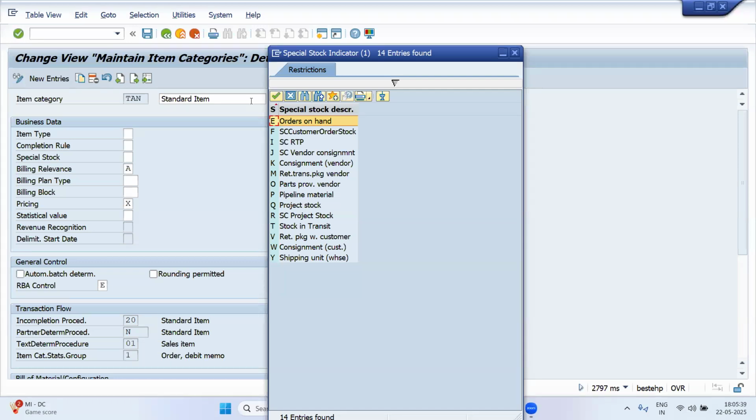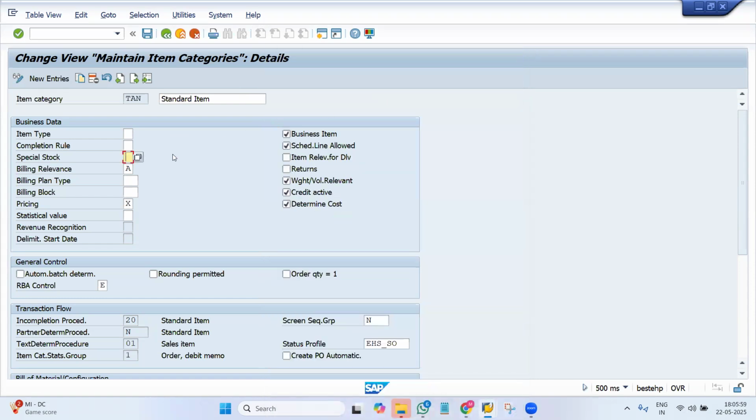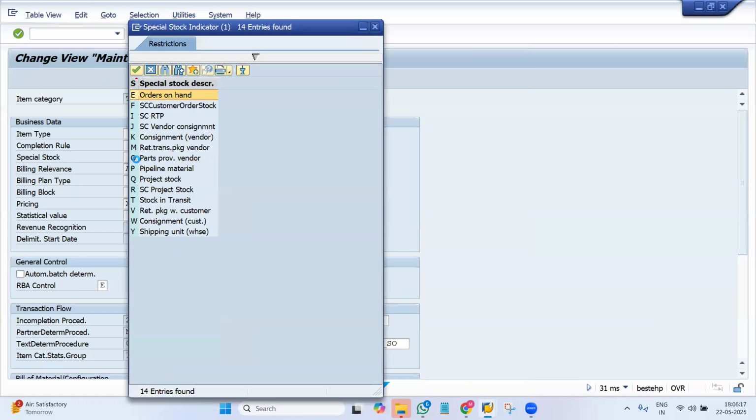We need to treat it as a special stock because in MMBE, if it is a consignment stock, we are able to see one special line item over there for consignment stock. So how it is displayed separately in MMBE is based on the special stock. For consignments, we'll see special stock indicator as W. And one more business process is make to order. In make to order, we'll use the item category's special stock field with indicator E. So for consignment process we'll use W, and for make to order process we'll use E.